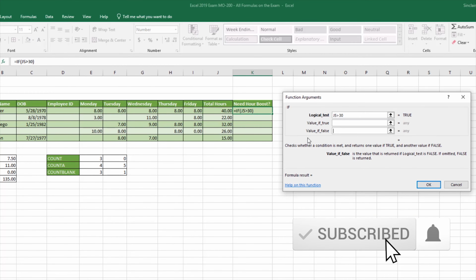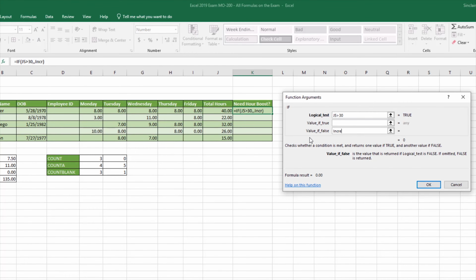My value if false is going to be what's returned if this argument is not true. For this, we said that we were going to use the text increase hours. And I'm going to hit Tab. And notice, if you look very carefully, quotation marks were added around my text. This is a benefit of using the function builder to build your functions. Had you left this out and you were manually hand keying this function in, you're going to come back with an error message. So when you can, I want to encourage you to use the function builder.